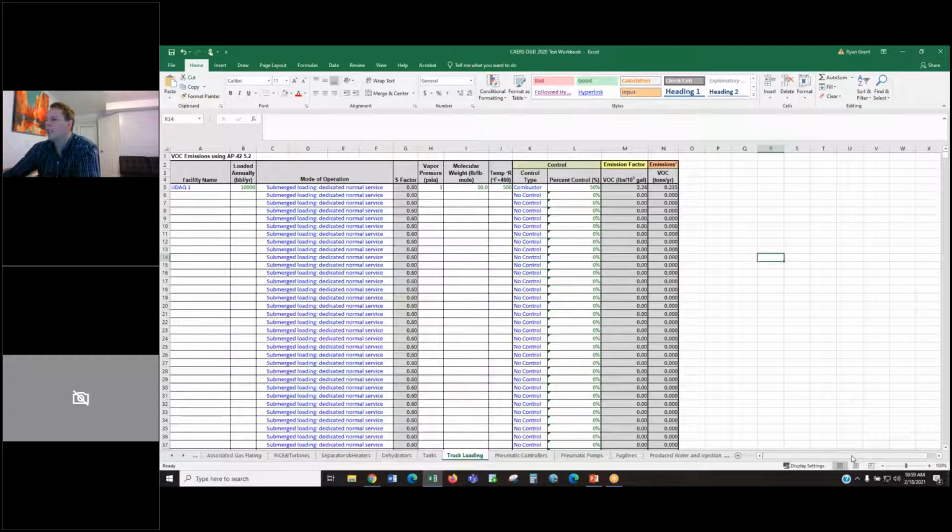Okay, so we'll move to the truck loading. And again, you'll just select the facility name and how many barrels per year have been loaded. Again, this is yearly, so everything you're putting in is a yearly number. So your vapor pressure, molecular weights, temp, and then the control type and percent controlled. So that one's pretty simple. Any questions on the truck loading?